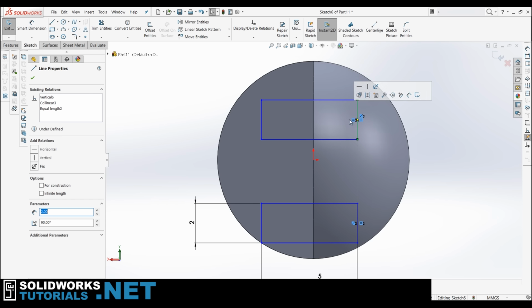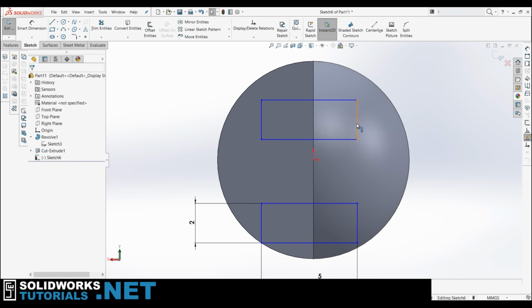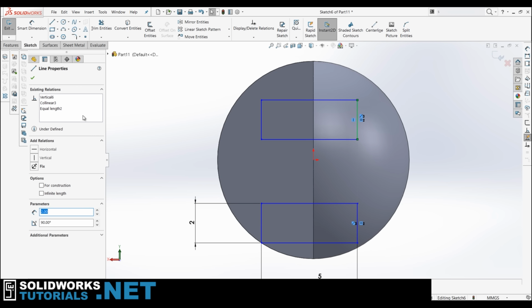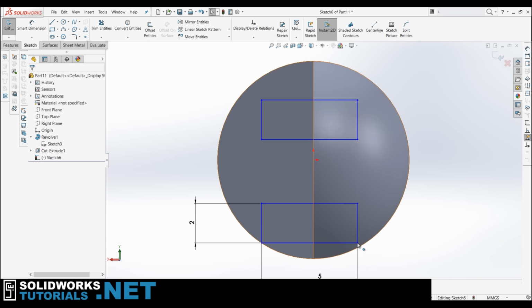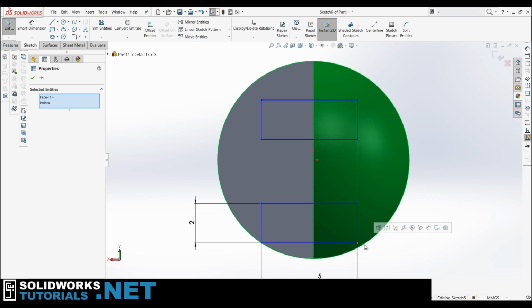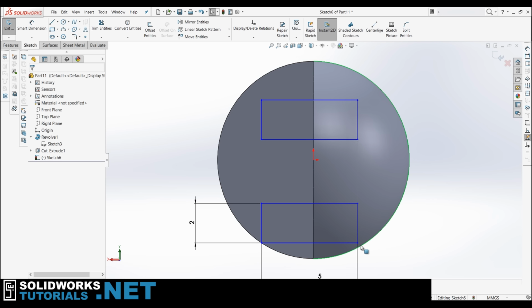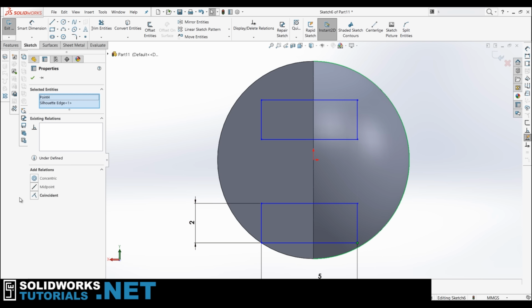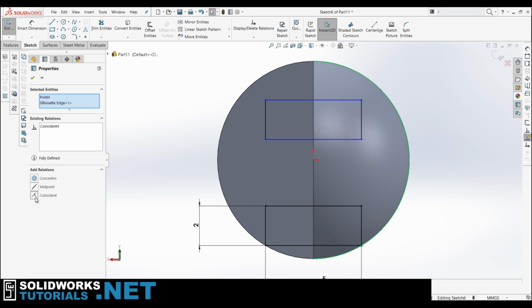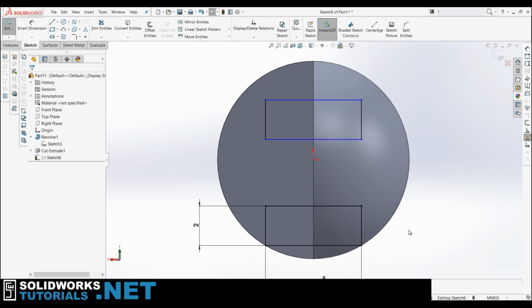If I would like to delete an already existing relation from an entity, I click on it and find that relation here. Click on it and press Delete on the keyboard. I just pressed Ctrl-Z to go back. The 2 bottom corners of the first rectangle are sitting on the circumference of the circle if I add the right relation to them. Remember, every time I select 2 or more entities at the same time, I'm holding the Control key down, okay?